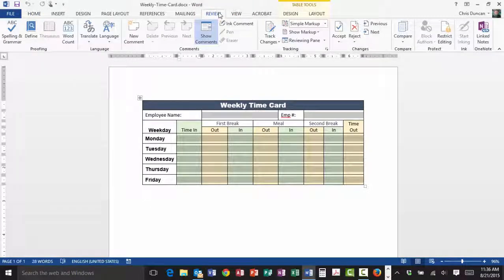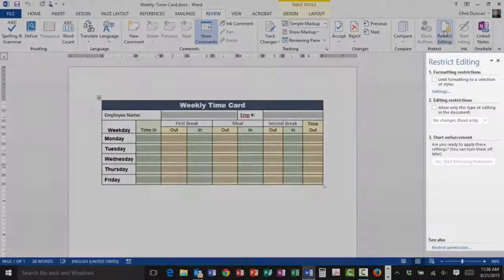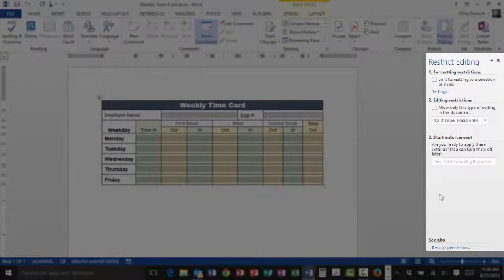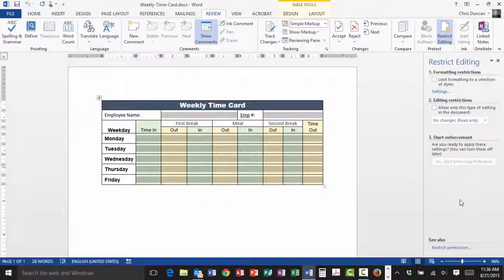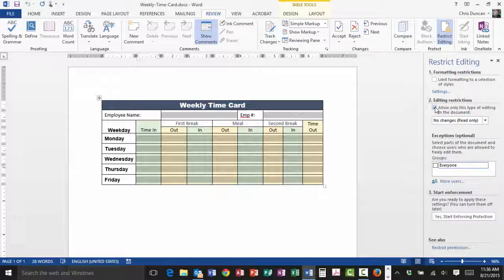Here on the Review tab, on the right hand side is the Protect group. Go ahead and click on Restrict Editing. The Restrict Editing pane opens on the right hand side, and we want to make sure we put a check mark next to Allow only this type of editing in the document. That's under number 2. And now we have a choice for exceptions, and go ahead and put a check mark beside Everyone.